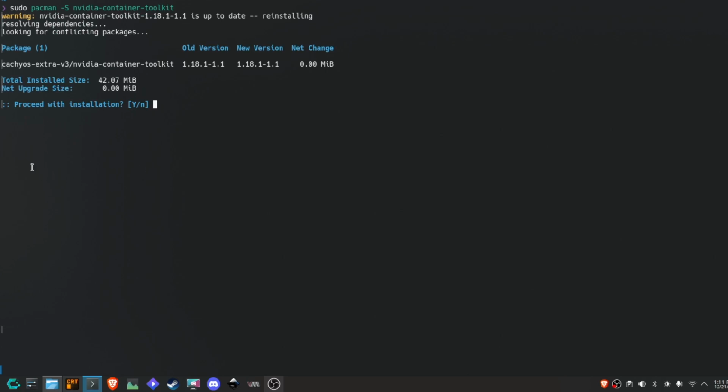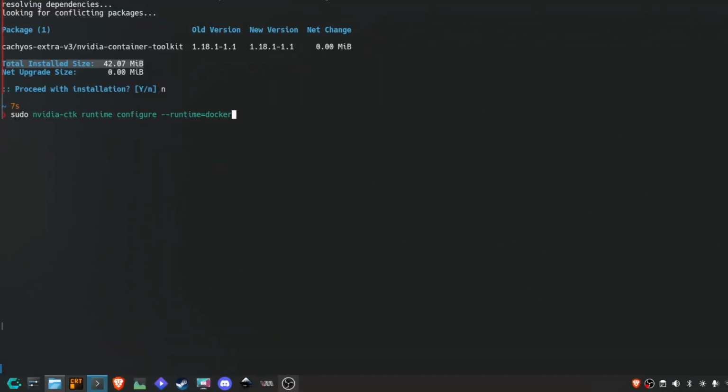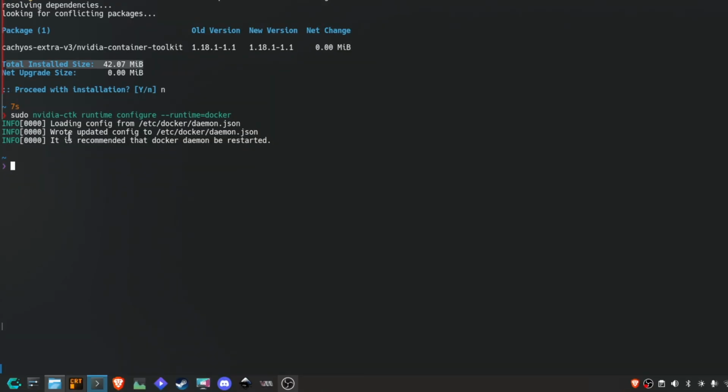I've already installed it, so in my case it is showing as installed and I'll not proceed with the installation. And now we need to configure Docker to use the NVIDIA runtime, which can be done using the command nvidia-ctk runtime configure --runtime=docker. This will configure Docker to use the NVIDIA runtime. It has loaded the config and updated the config accordingly, and now it is recommended that the Docker daemon be restarted, so we will just restart it.